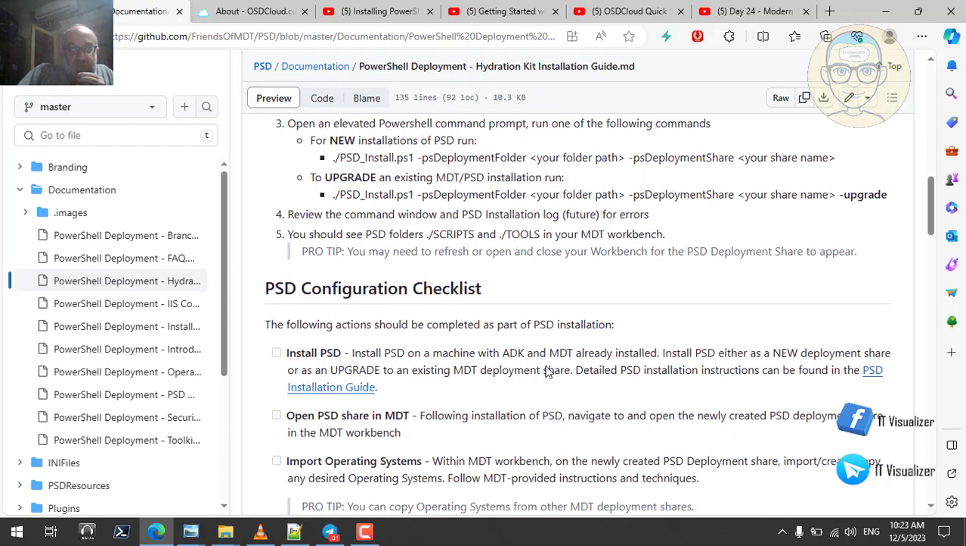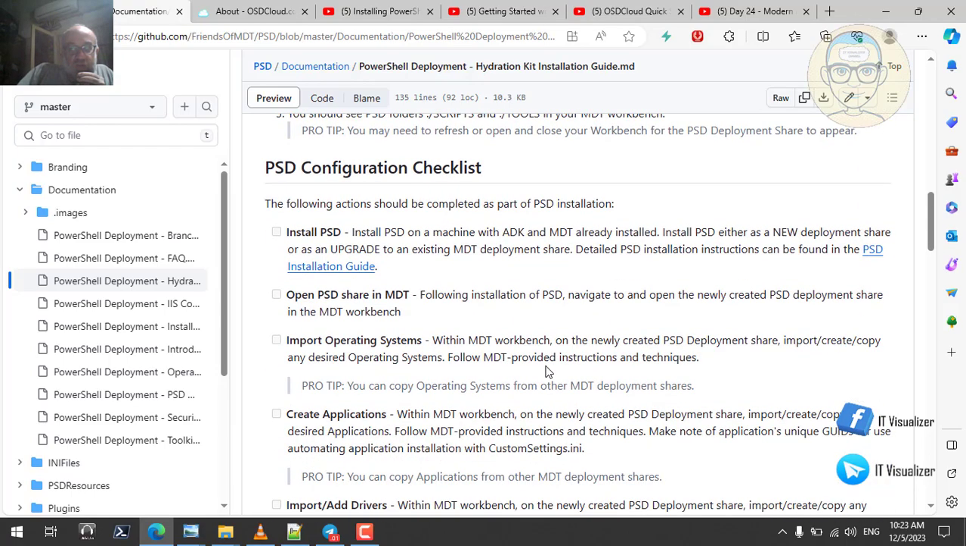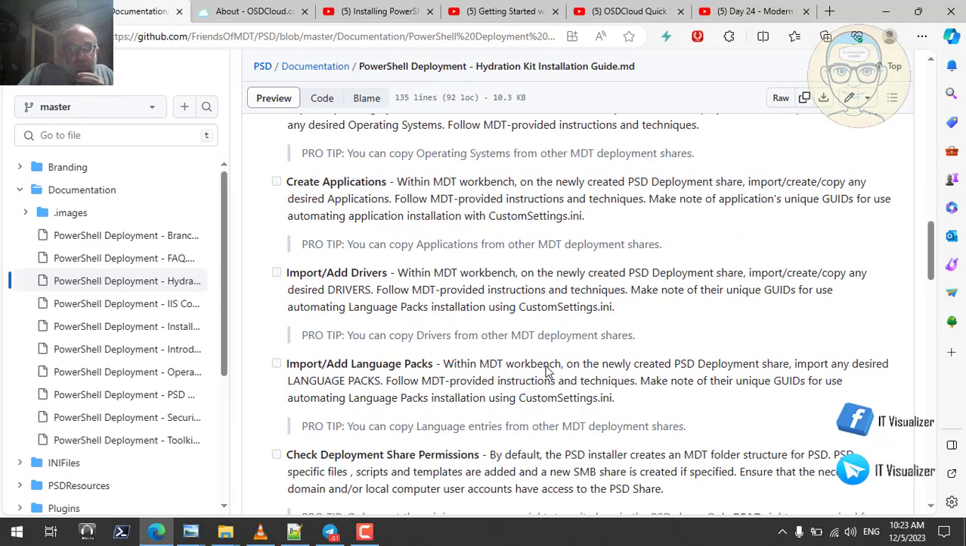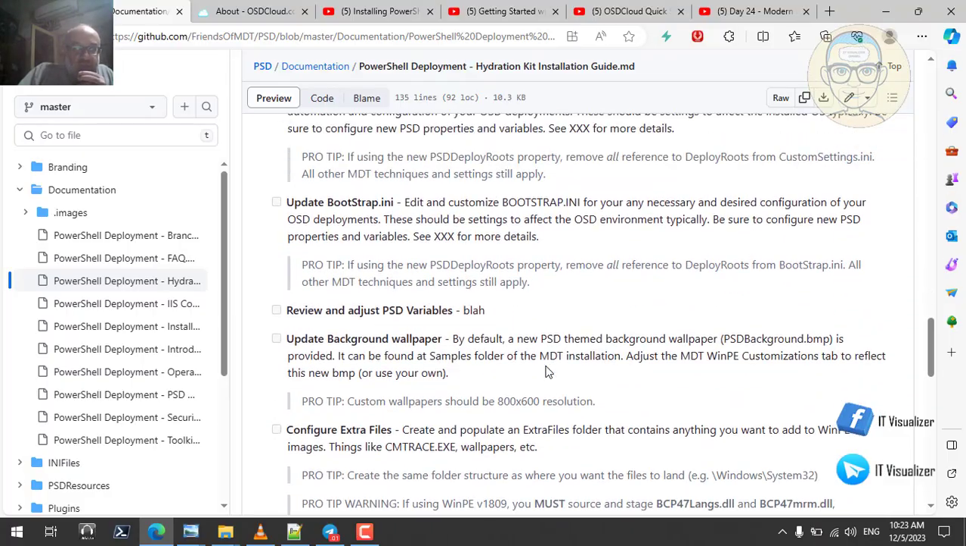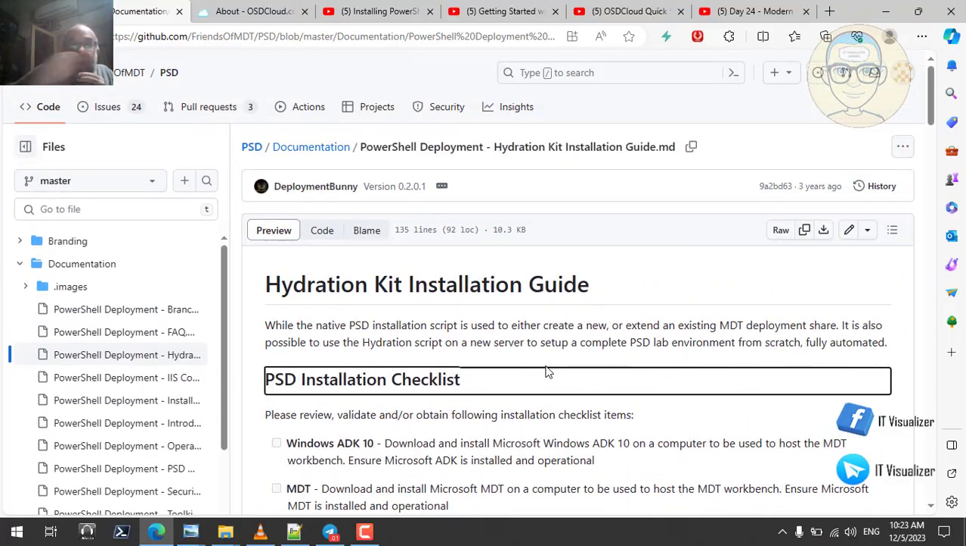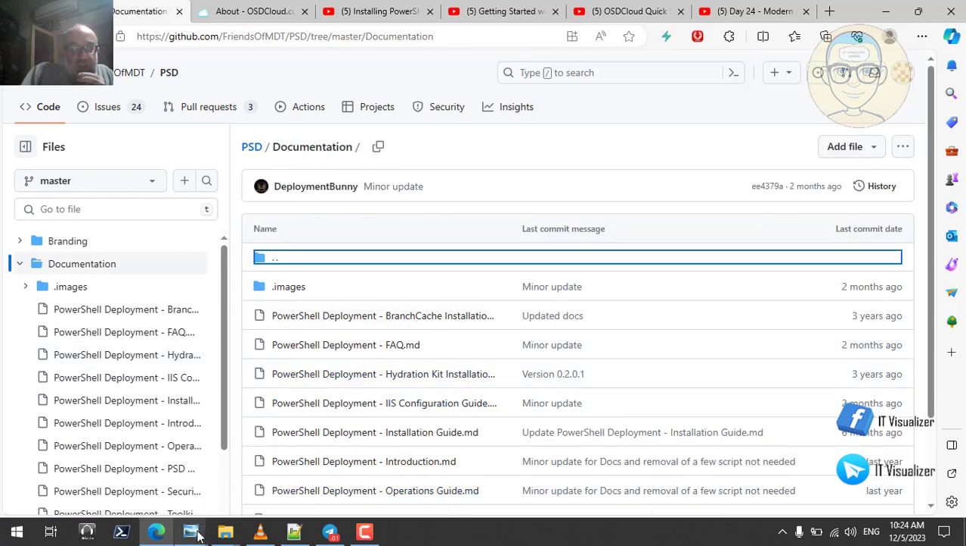Okay, this is the script. Install PSD, import, and so on. This is a script that you can use to automate the installation of the MDT and ADK. Anyway, this is one of the things that you can use. Okay, let's see another thing here.